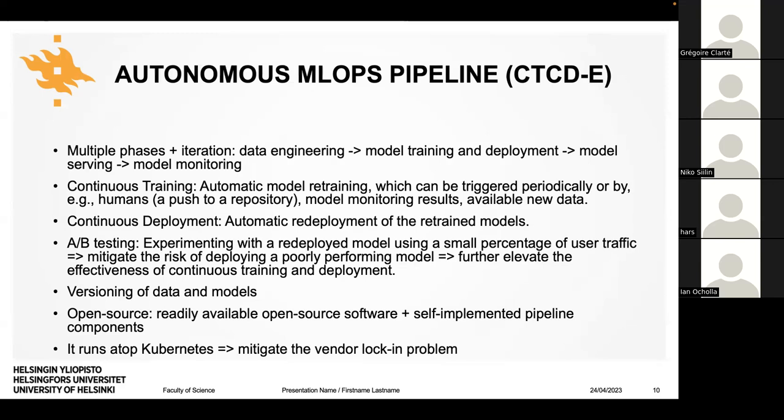Then comes this A/B testing, which is, I guess, pretty common in the different web services. What that means is that part of the customers are routed to the new version of the solution, and the rest are still using the old one. That's the experimentation way, in a way, to see how the new deals with the other.